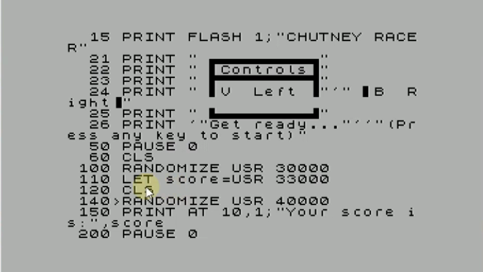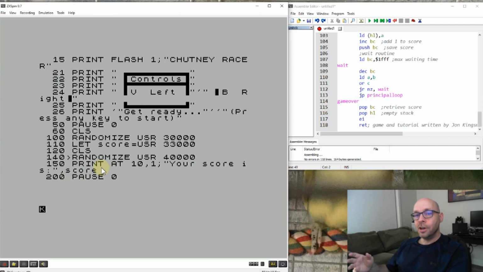So let's go to our next line here, which is just a clear screen in line 120. And then in line 140, we have another RANDOMIZE USR 40,000 command, which is another surprise, which again just changes the border color of the screen. No big deal. And then when it comes back from doing that, at line 150 here, we PRINT AT 10,1, "your score is" score. So now we're using that score variable, which is now loaded with the previous contents of the BC register pair from our machine code program. And then here at the end at line 200, we just have a pause. So let's go ahead and run this program now, and we'll see this all in action.